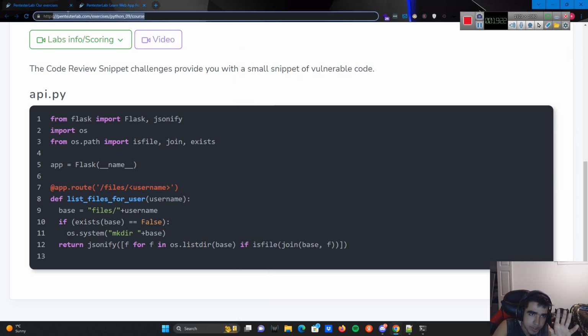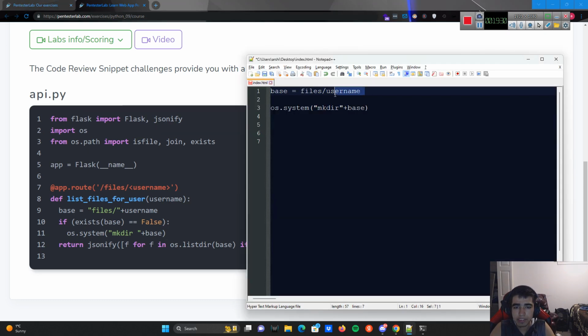It's like here, for example. Here we have files and then username. Instead of username, the hacker is just going to put his own command. That means the hacker is just going to say username is going to be, for example, whoami. Then the Python script will replace the value of base and put it in the os.system next to the mkdir, which is the default command of the Python script. And then it's not going to work, because the server is just going to get confused whether to execute this command or this command.